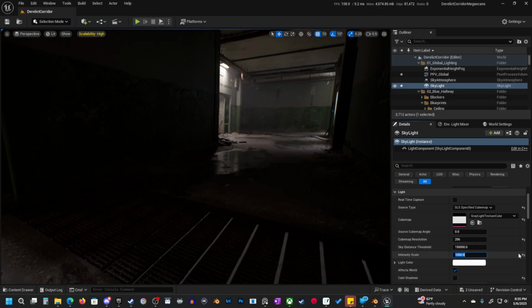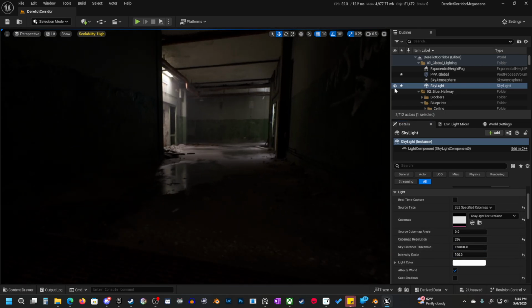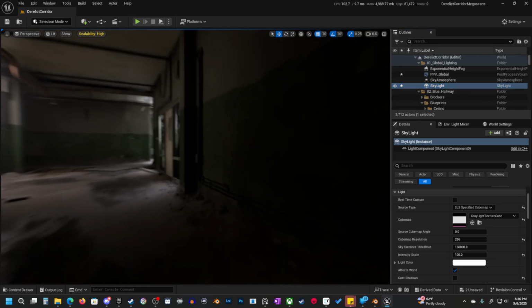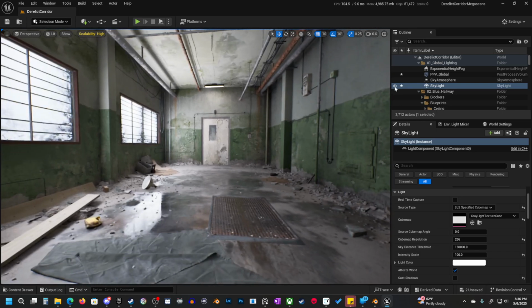Like if you look over here, we just go back to 1. That's obviously quite a bit darker. But again, if we just go to 100 where they have it set, I don't really notice any difference when we toggle that on and off. So that is interesting. Yeah, I don't really see any difference here.